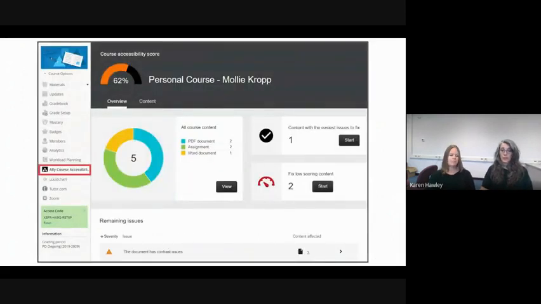When you go into a Schoology course, there's a button on the left side of your screen about halfway down that says Ally Course Accessibility. When you click that, it opens a dashboard that gives you an accessibility rating for your course. There's a tab that says Overview that gives you a general accessibility rating and information for remediating content with low scores. There's also a content tab that will give you more specific information for each item in the course.